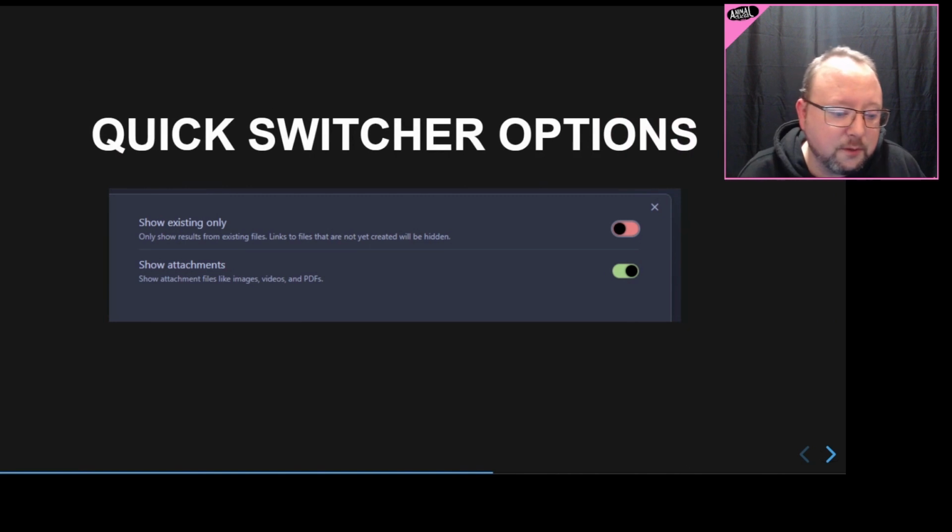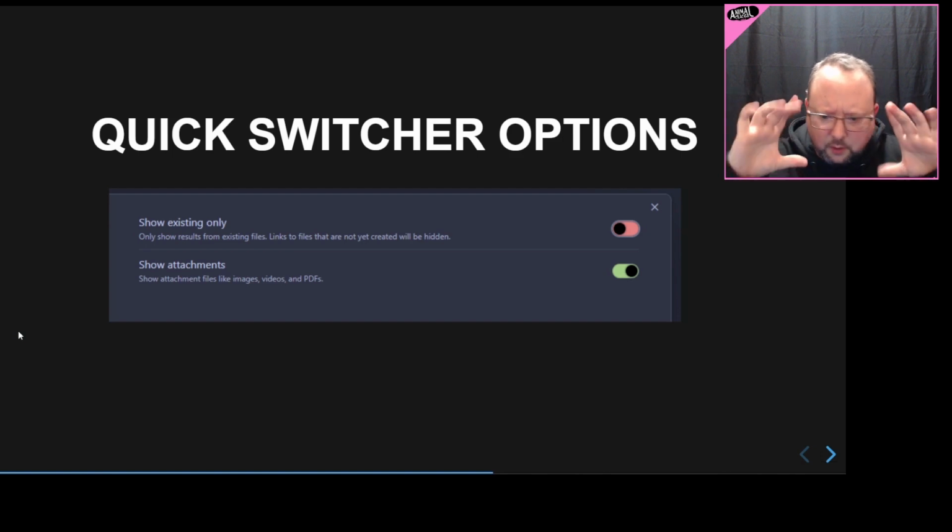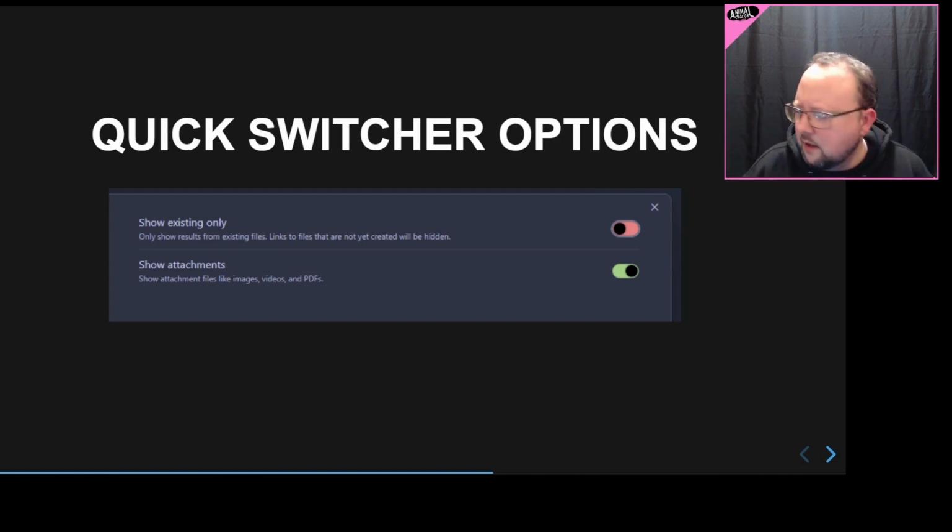The quick switcher, just a couple options. So Control O, get a little pop-up. You start typing in the name of the file you want to get to, and it filters out the results underneath, and you just go on your way.